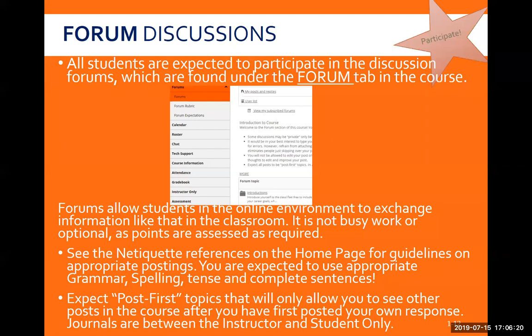All students are expected to participate in forums, which are under the Forum tab in the course. See the Netiquette references on the homepage for guidelines on appropriate postings. You are expected to use appropriate grammar, spelling, word tense, and complete sentences. This is no different than all your assignments in your other courses.